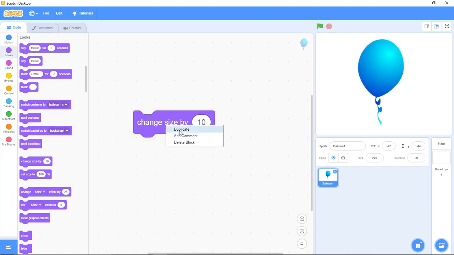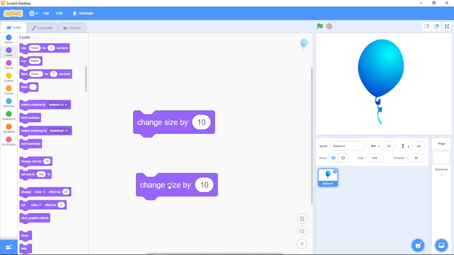Okay, let me duplicate this block and have this. One should be negative and the other one positive. Now the positive increases the size while the negative will reduce the size. So this is how the change size works.